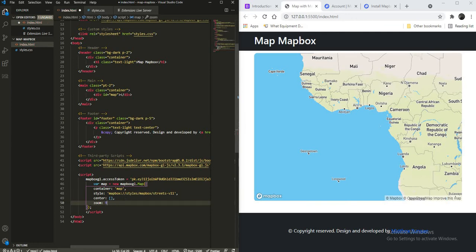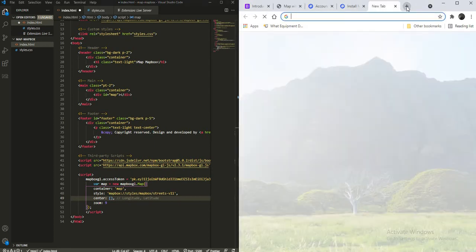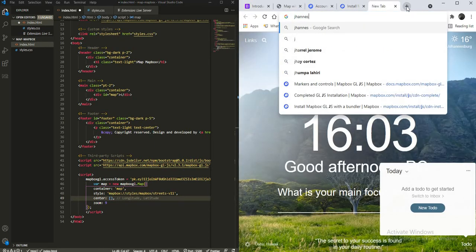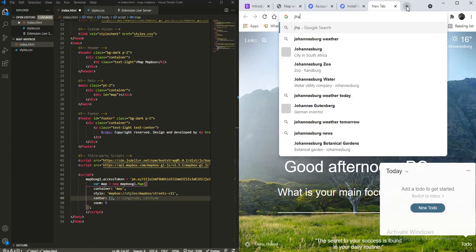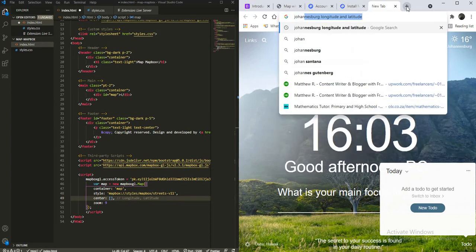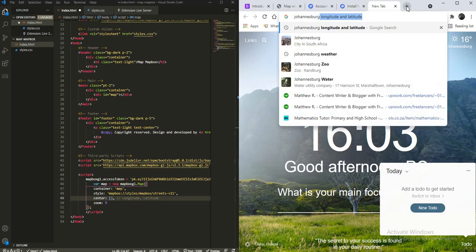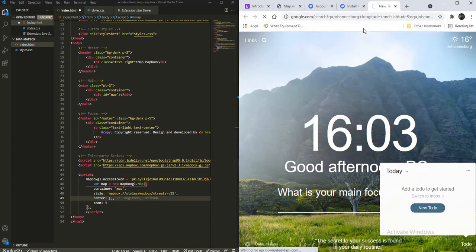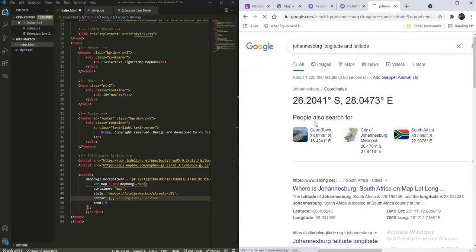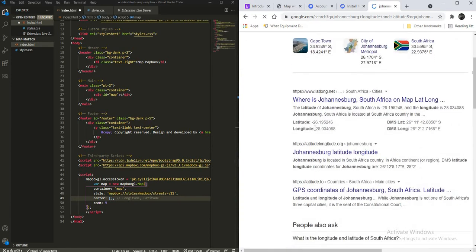Okay, so for our center, we're going to need to include the longitude and the latitude. So I'm just gonna quickly go here, and I'm just gonna say Johannesburg. So guys, I'm in South Africa, so I'm just going to take the Johannesburg longitude and latitude. Okay, so perfect. There we go.